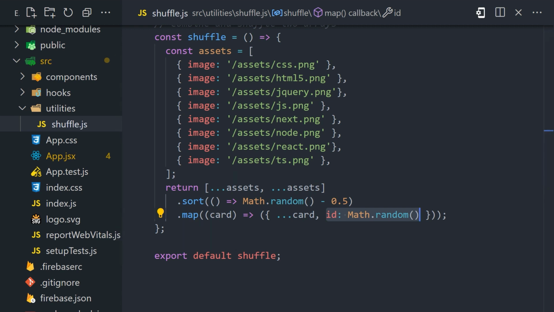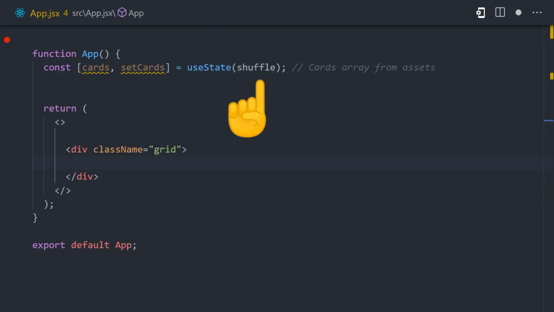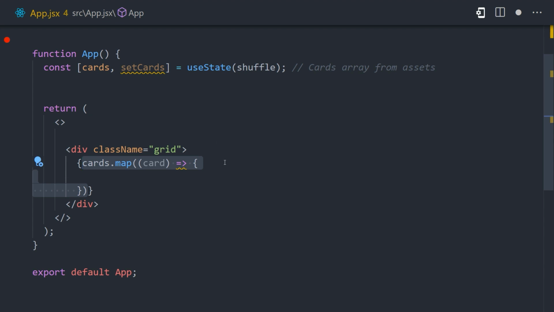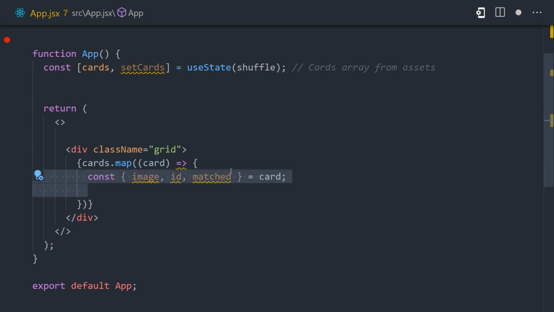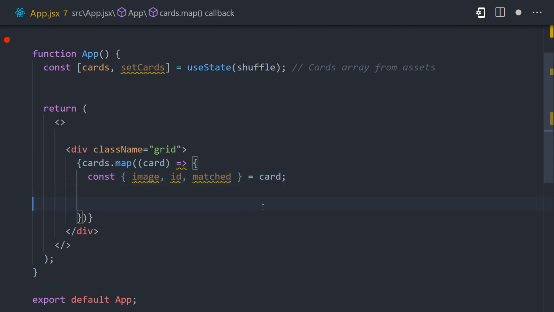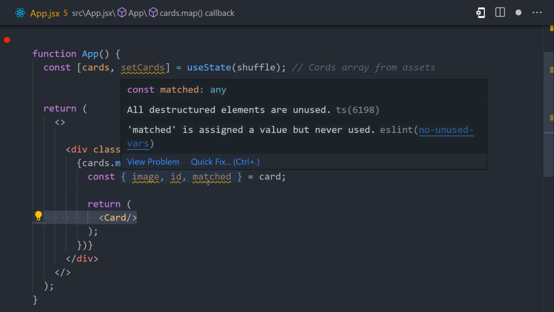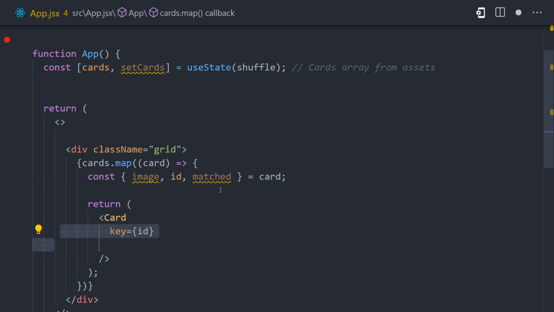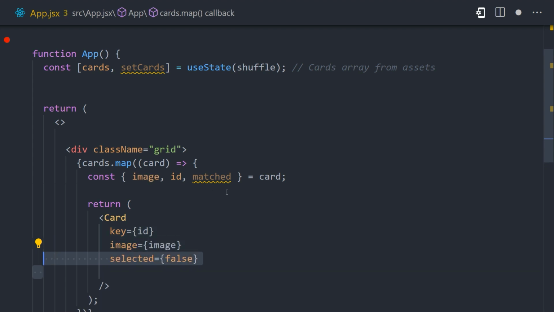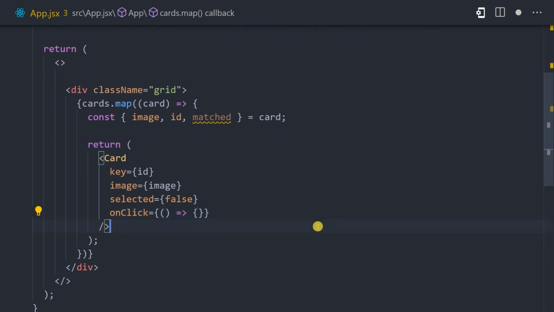Now back in the app, we can pass that function directly to useState, which will call it when the state is first initialized. In the JSX, we can now loop over the cards. We'll do that with map like we've looked at in previous videos. And then one cool trick here is that we can also destructure properties from the card directly in the code, like the image, ID, and a property called match that we'll look at in the next video. The return value will be a card component that has props for the key, image, selected, and an onClick handler. In this demo, we will define that component in a separate file.